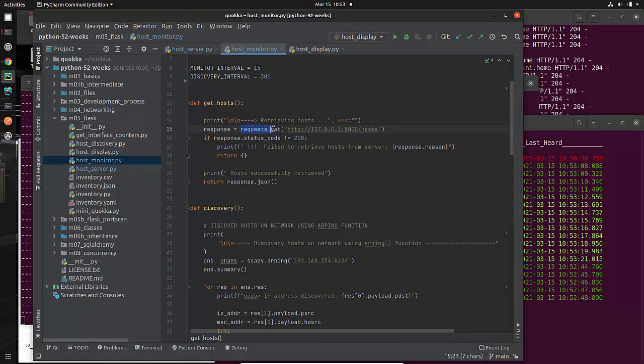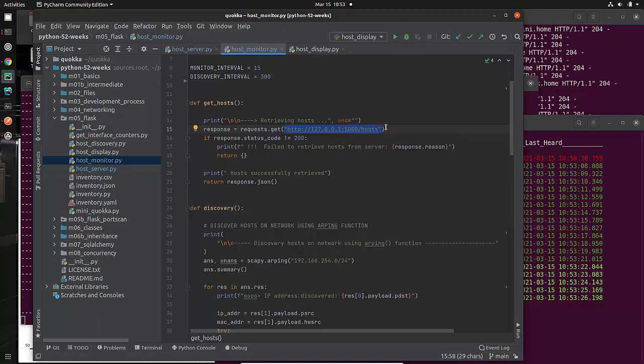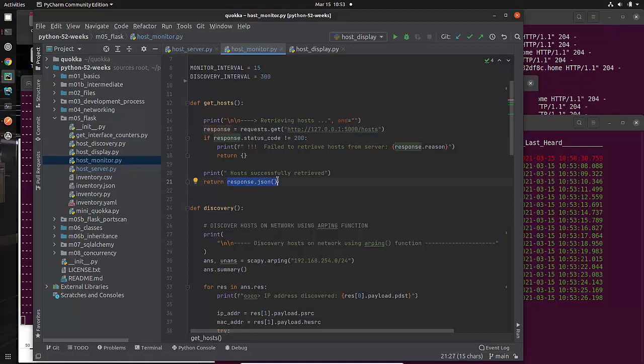I'm using the request library. Request is very common. It's very simple and easy to use. I can do a .get, .put, .post, .delete, all of those things, and I can pass in a lot of different information, including the URL. I can pass in parameters. I can pass in JSON data. We'll see that in just a second. But right now, I'm just doing a get. I don't pass anything in, and I get back the JSON data.